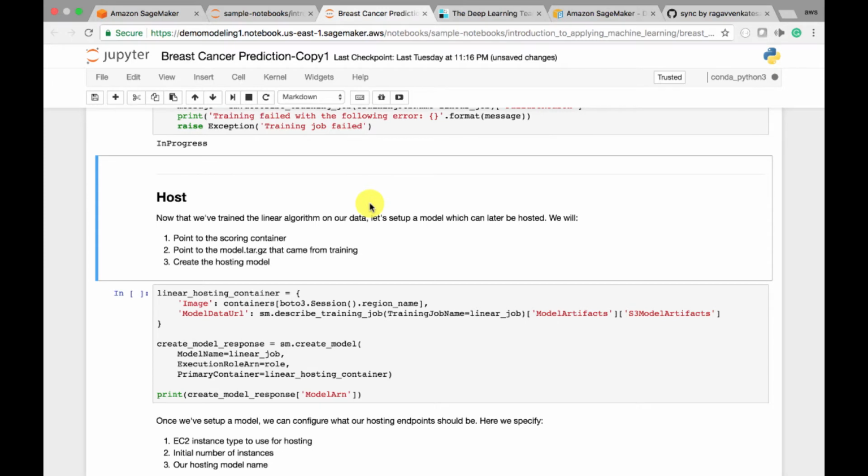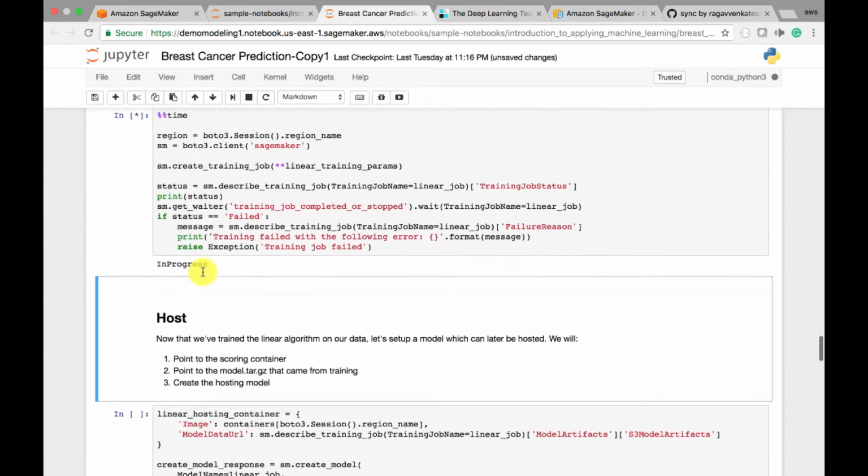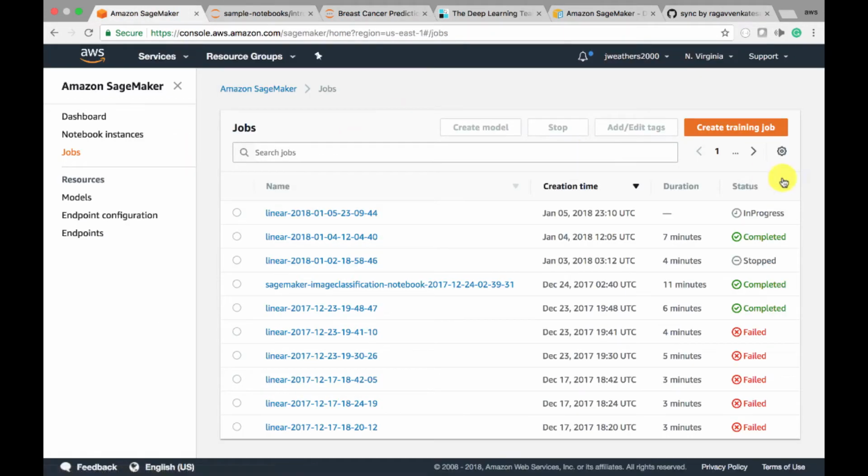We're going to move to the hosting of the actual algorithm. Once we've trained our linear algorithm on the data, we're going to set up a model that will host that data. What we'll do is point to a scoring container. It'll point to a model.tar.gz file that comes from the training, and then we'll create a hosting model. So let's go back and see if that model is still in progress. It says here the model's still running. We can check it here. Check the status of the model.